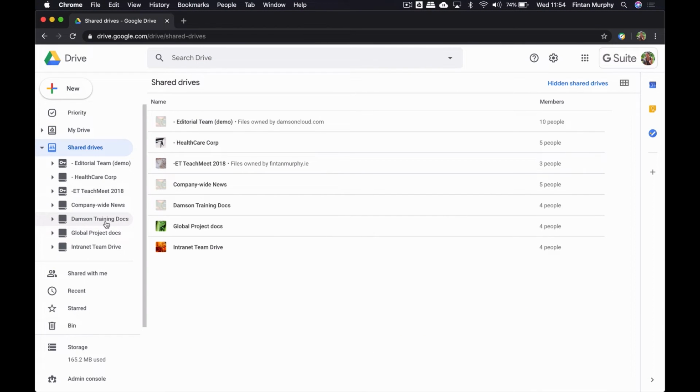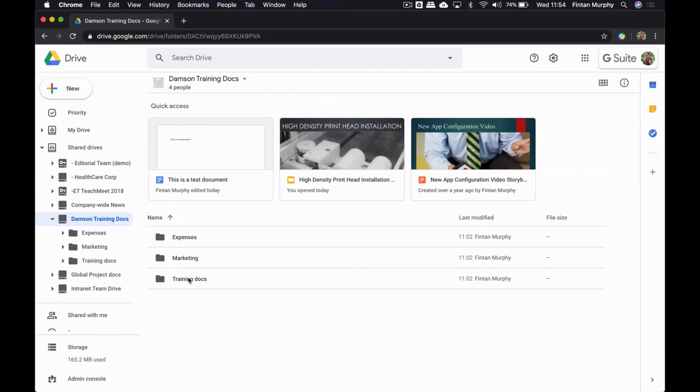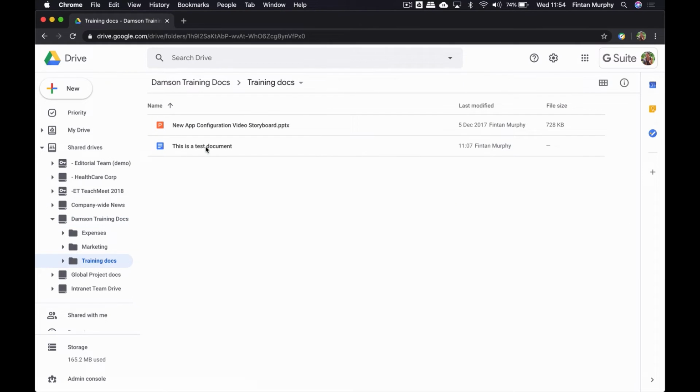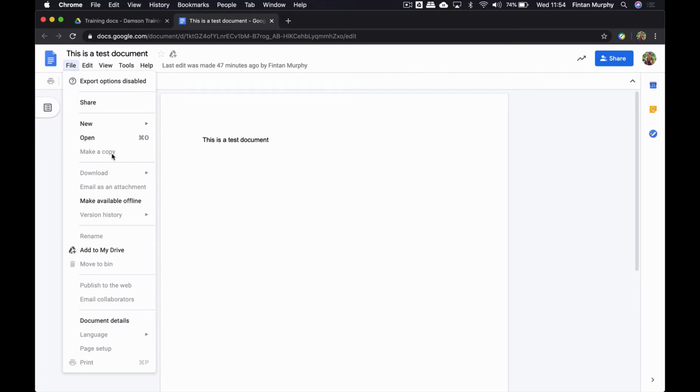So I'm in Sandra's account now. And we go into a particular document. So if we go into the training documents, I can open up the little test doc. I will not be able to print, share, or download this particular file. So we can see here in the top left corner, I don't have the ability to print it, I don't have the ability to make a copy, and I don't have the ability to download it.